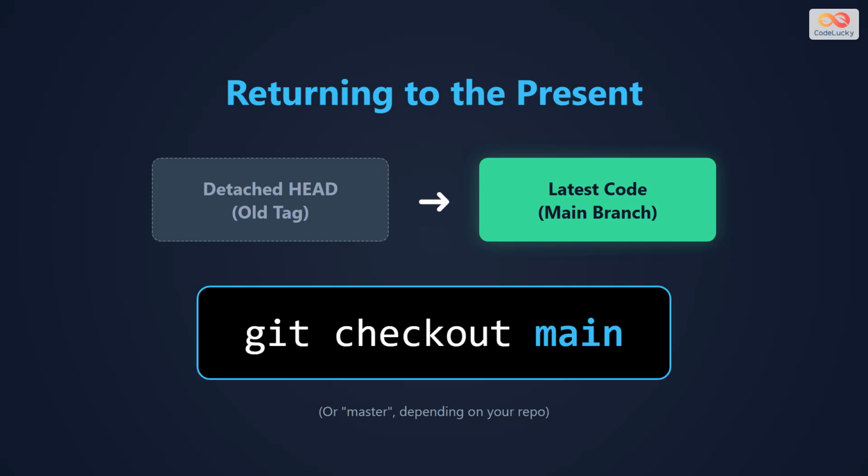When you are done inspecting the old code, you probably want to return to your latest work. To do this, simply check out your main branch, often called main or master. This brings you back to the present day.